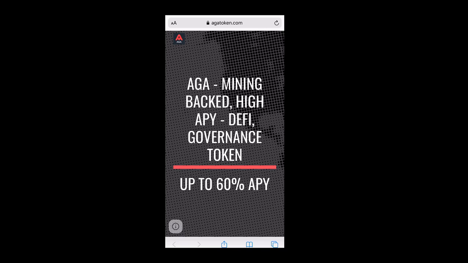So that's it. So what you've learned today is how to use Uniswap to exchange Ethereum for AGA token, and then use AGA token to exchange for stablecoin or any ERC20 token.